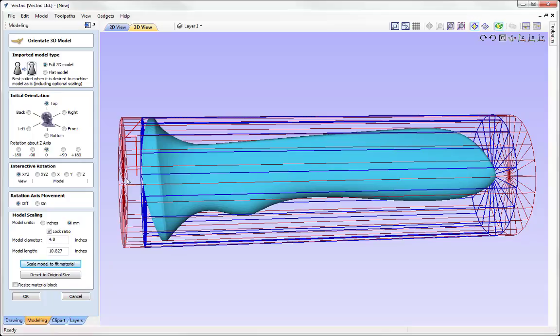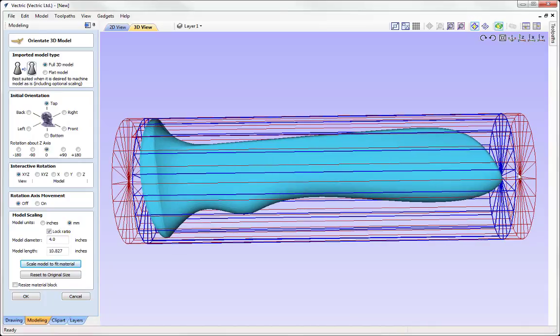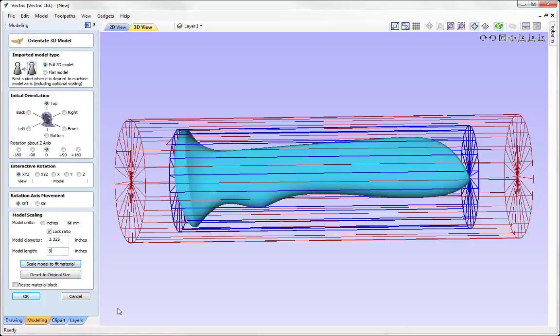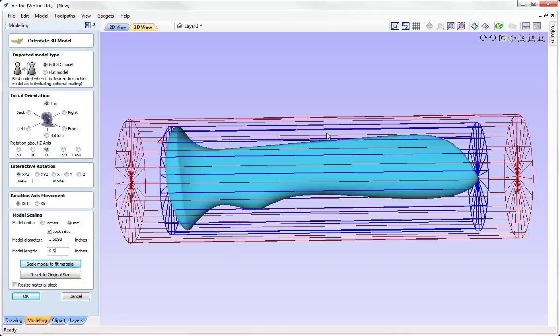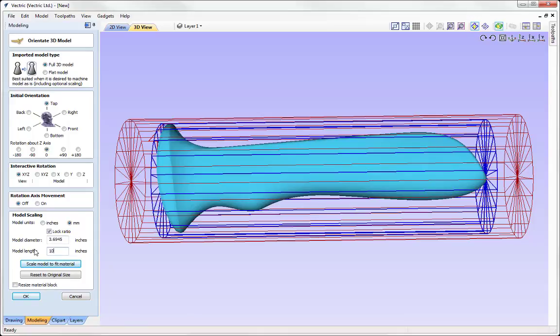I can see here I have enough room for some tabs to go in place there, and if I wanted to, I could make that a little bit smaller. So say let's make that 9 inches instead, or maybe you could make that 9.5, and you can see it's constantly updating there. And actually I'm going to go with 10.